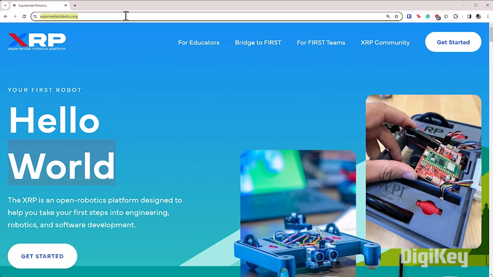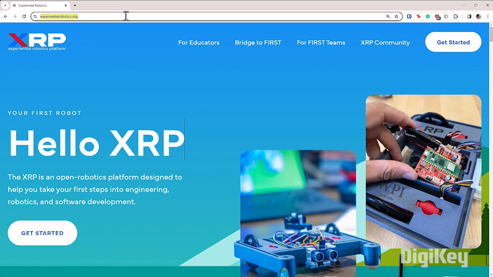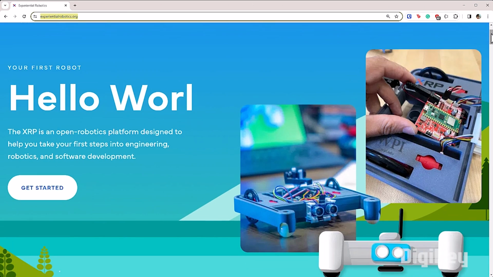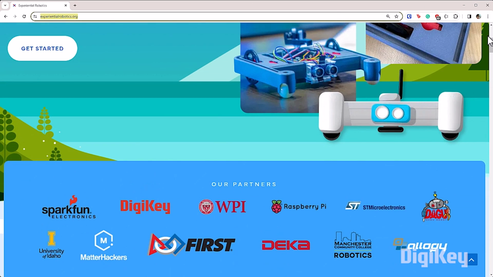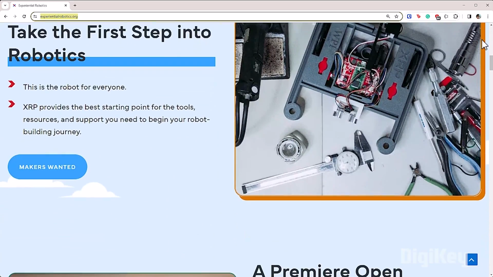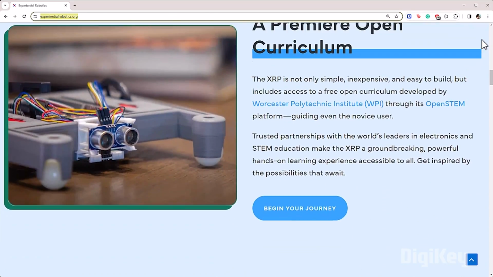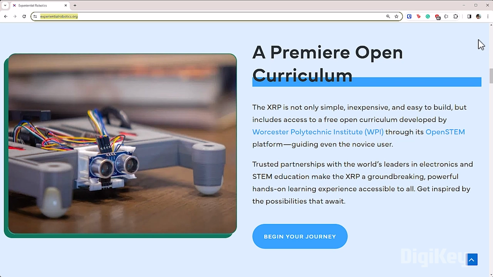If you head to experientialrobotics.org, you can learn more about the XRP platform. It was designed as a collaboration between SparkFun, DigiKey, WPI, FIRST, and several other major organizations. You can find a plethora of documentation and curriculum to help you get started building and driving the XRP.